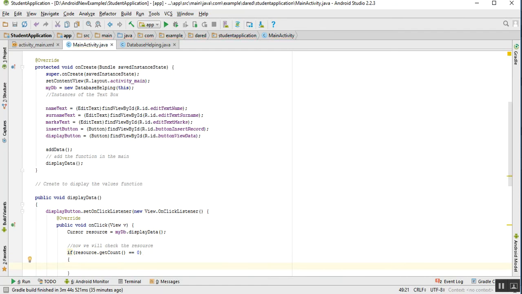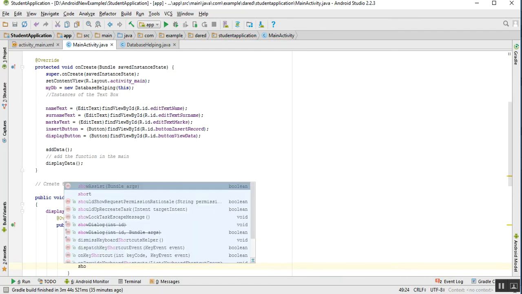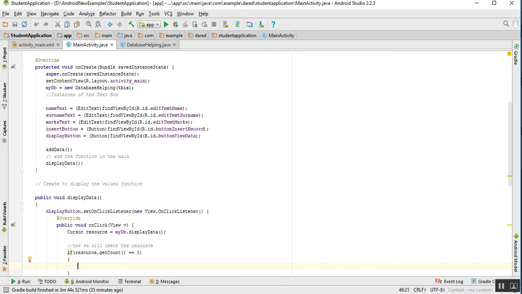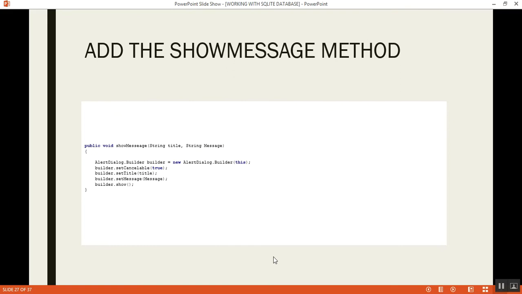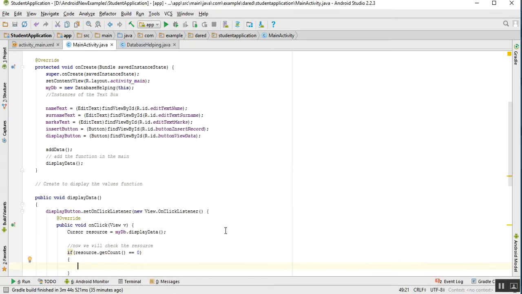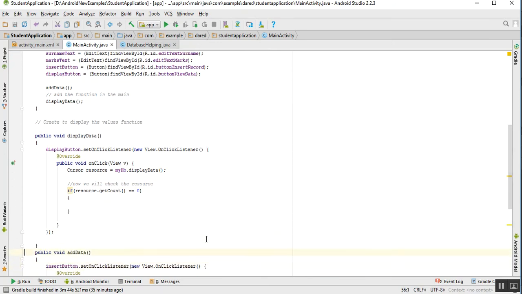We will use show message. This function was first of all created, show messages. It will take a title and the message. So first of all, I think we will create this message method, so it will be easier for us to understand things. Public void. So I leave my code here and create a dialog box method.